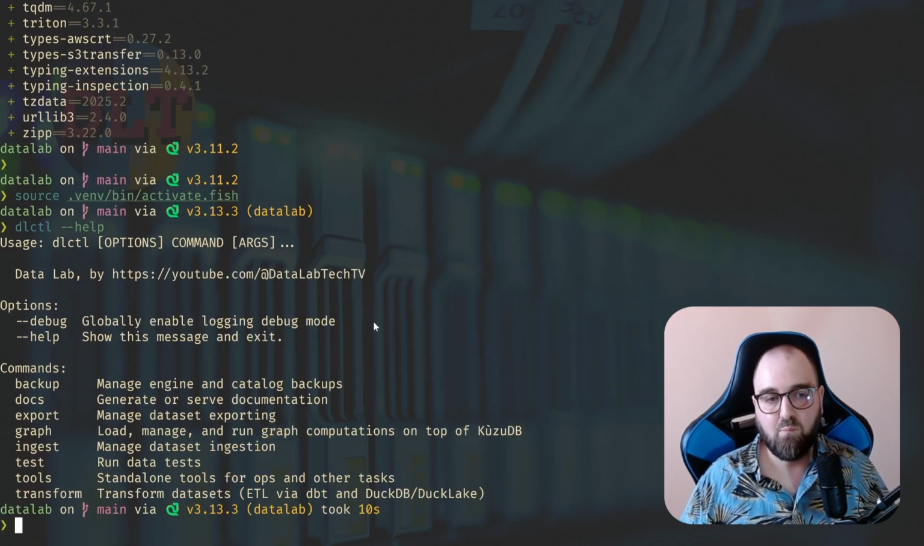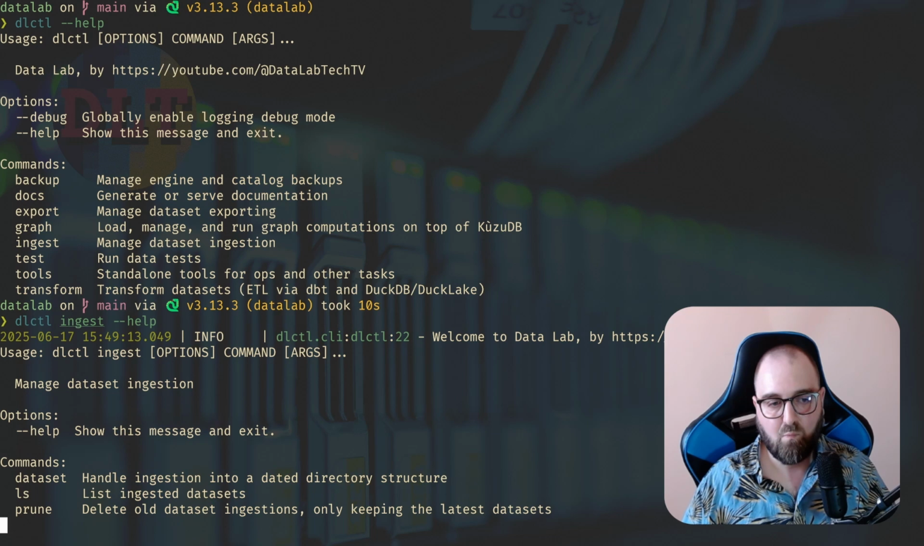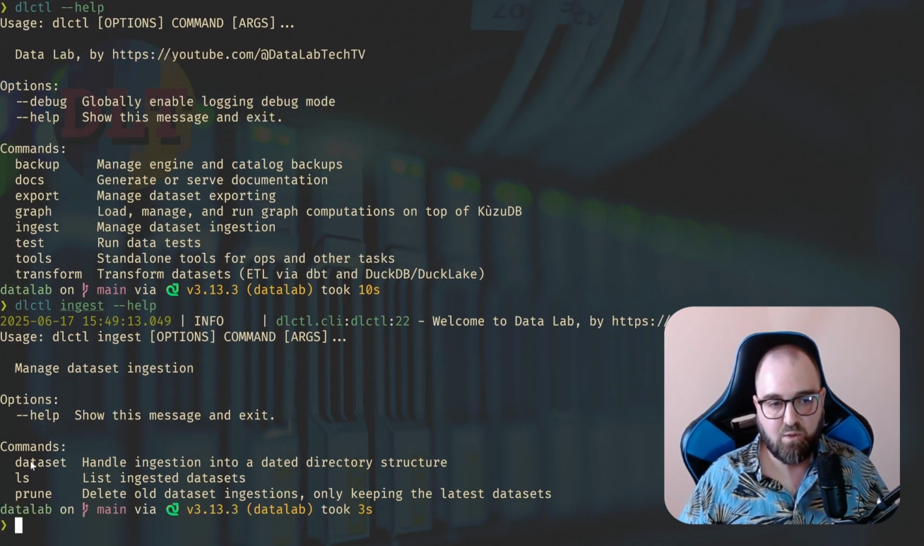We are storing multiple exports within our Lakehouse, so this will also help you automatically identify which export to use, and it defaults to the latest export. And this is done through environment variables that are loaded automatically by DLCTL in the proper moment. So first of all, we are going to look into DLCTL ingest. And as you can see, you can ingest a dataset, list the ingested datasets, or delete all the old ingestions.